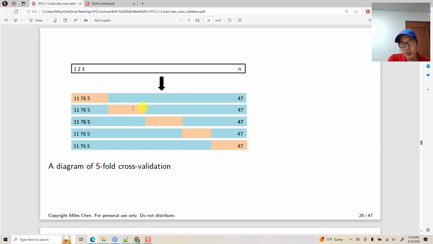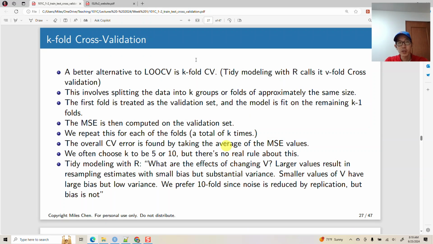We randomize the order, and 20% becomes our validation set. The other 80% is training. Here, the next 20% is our validation set, and the other 80% in blue is the training set, groups 1, 3, 4, and 5. Then we do another 20% for the third fold, where the other parts are the training set. So that's how it goes.